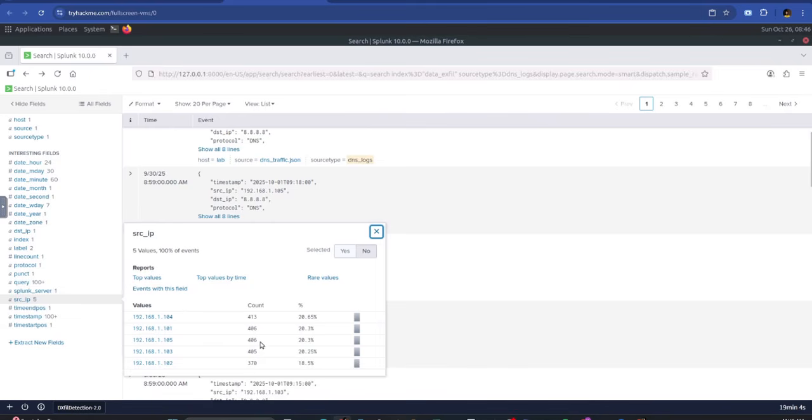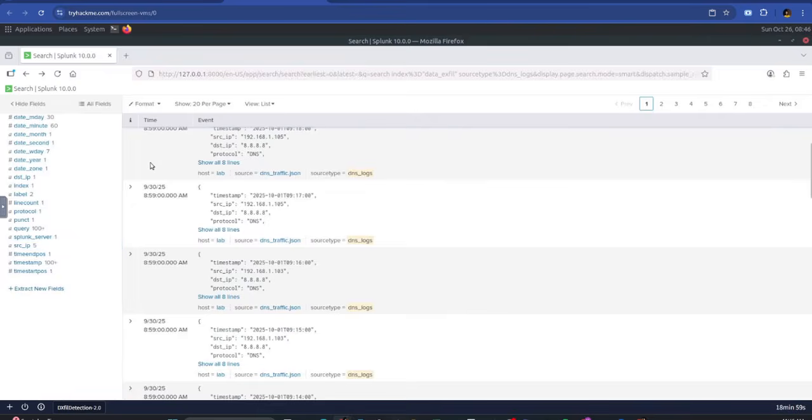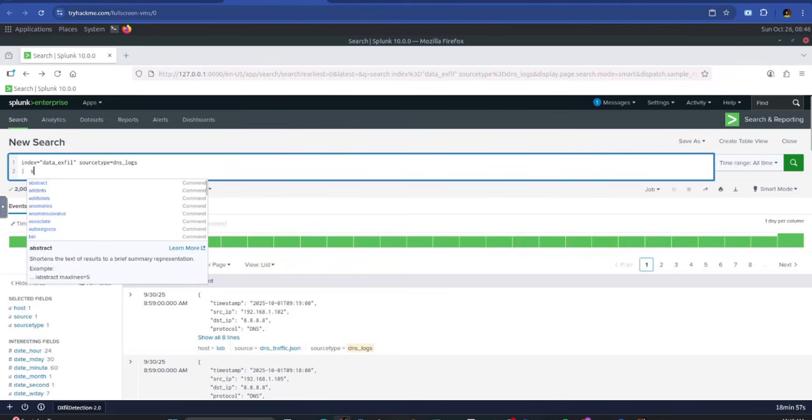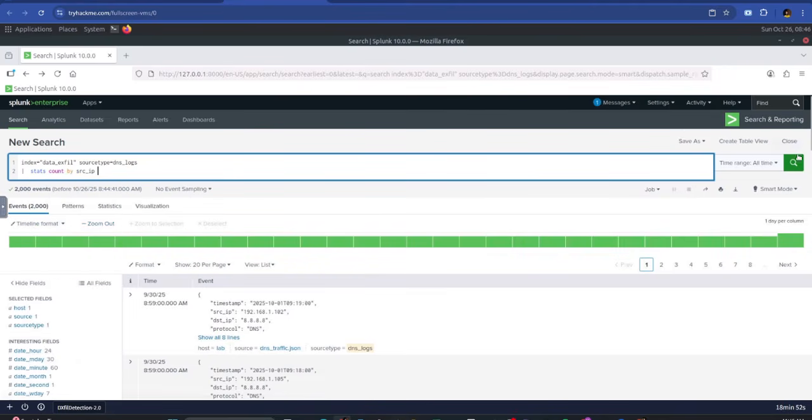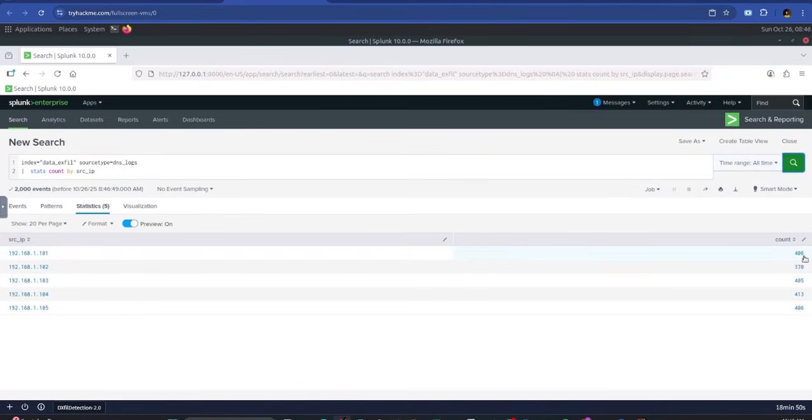It was 1 point. Let's go back. Actually, I think I forgot the IP. Stats count. Let's go. Yeah, that's how it's supposed to be. It is 1.104. I forgot to sort them in descending order. So now after sorting them in descending order, you see the highest number of DNS requests is 413, and it points to the IP address that ends with 104.